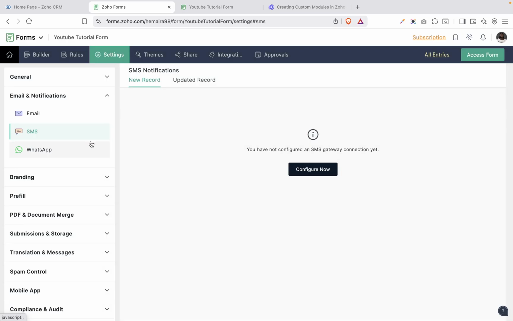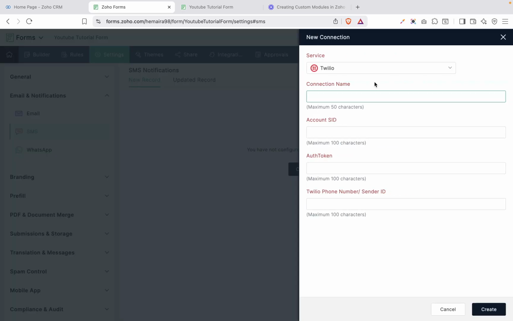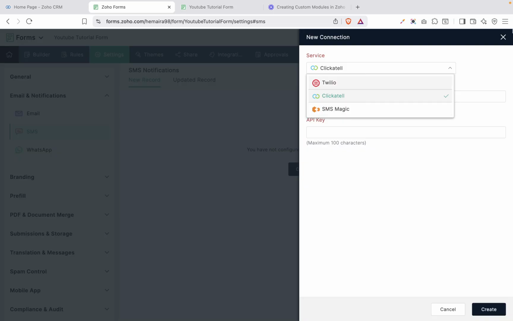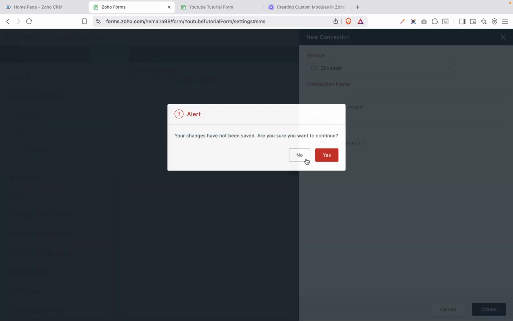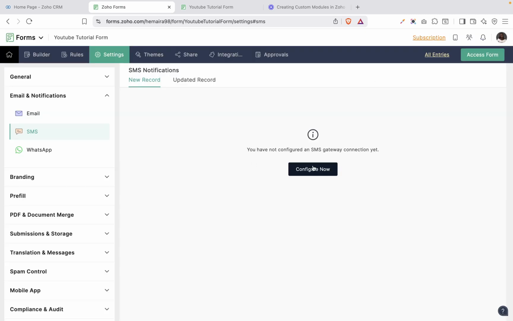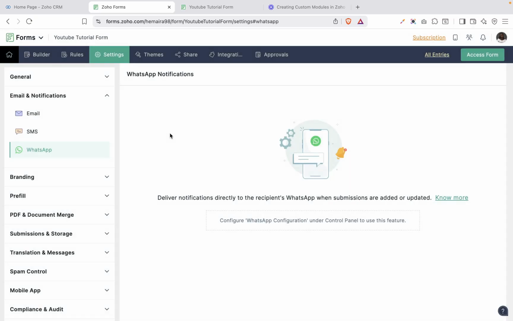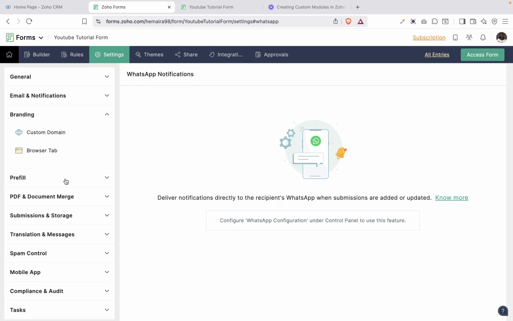So you can also decide to send out an SMS to people when they fill in the form, but for this you will need to set up your SMS account. So you can use Twilio, you can use Clickatell, you can use SMS Magic, whichever one you want. So when you set that up, it is going to allow you to send out SMS messages when they fill in the form. The same thing applies for WhatsApp. If they fill in the form, you can decide to send out WhatsApp messages. But for you to be able to use WhatsApp messages, you must have connected your business WhatsApp account to Zoho Forms.